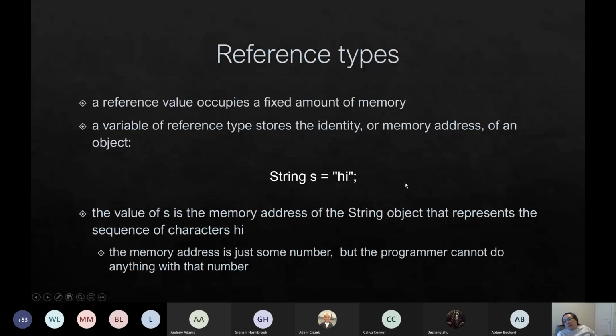That's not true for the reference types, right? A reference value occupies a fixed amount of memory as well. All variables of reference type occupy the same amount of memory, right? So the question is, what does a reference type variable store? It does not store an object.